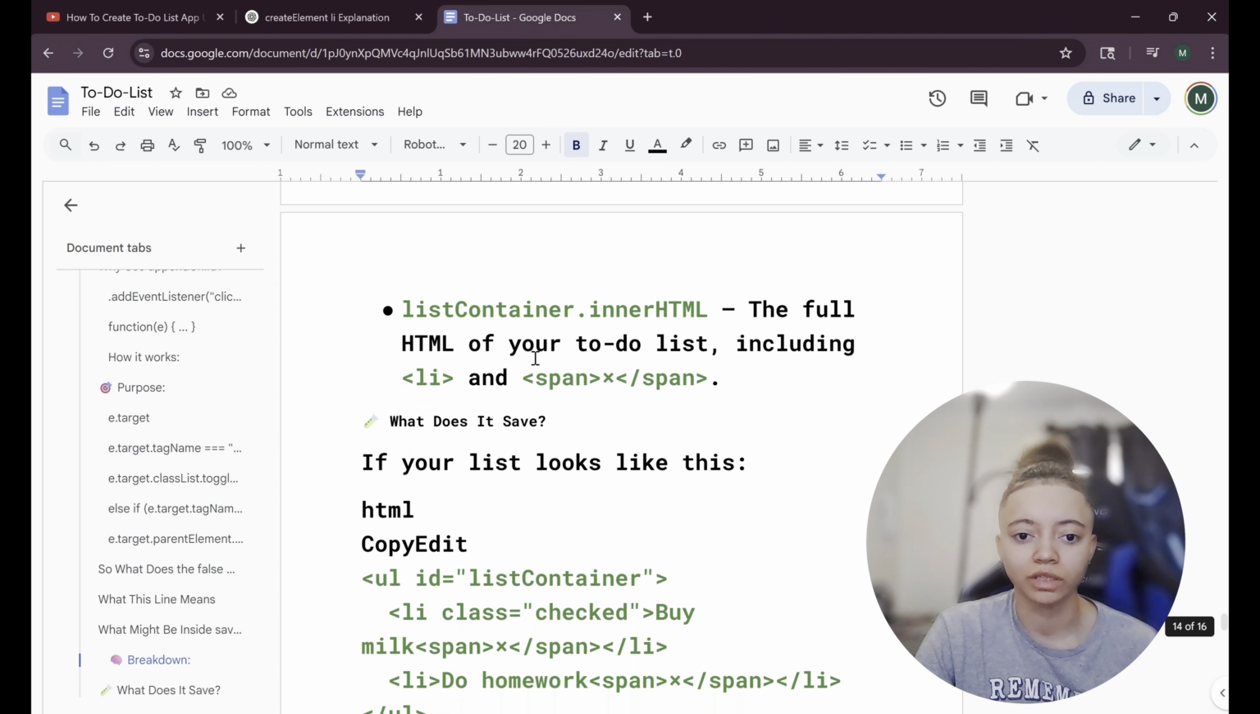So what does it save? If your list looks like this, then the list HTML is this, and the whole string gets saved. You usually call it right after adding, checking, or deleting a task. That's very key as well, to make sure that I put it after stuff. They gave me a little bit of tips here. For instance, with the appendChild, they put saveData here, and for the listContainer at the end of the if else, they put saveData here. And that pretty much is the breakdown.